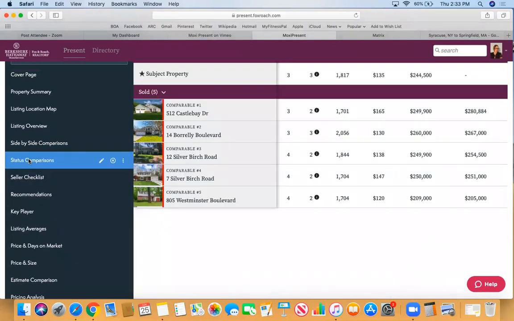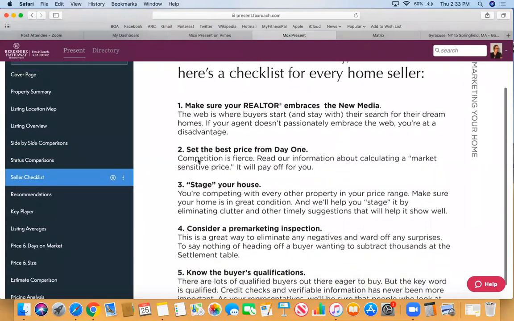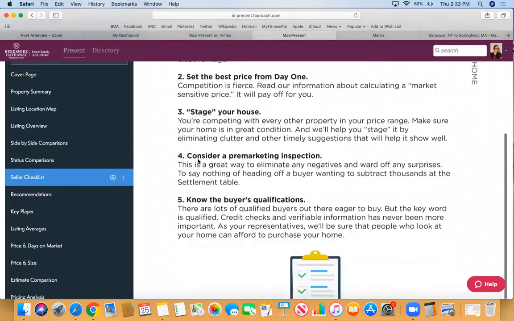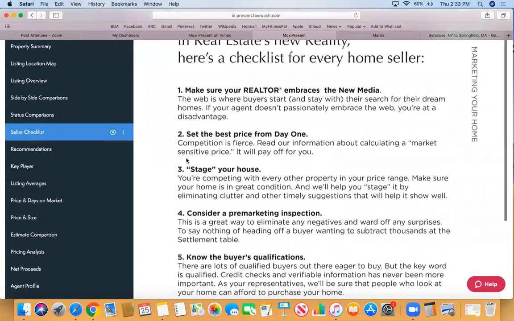Status comparisons, it just breaks it down. So if you were using pendings and also wanted to show them actives, it would break it down by category. So it would show them all the solds together, then all the pending together, and then all the actives together, or whatever order you want it to be. It includes a seller checklist. Okay, so a lot of you will recognize this. They're basically the same exact pages that were in Toolkit previously.